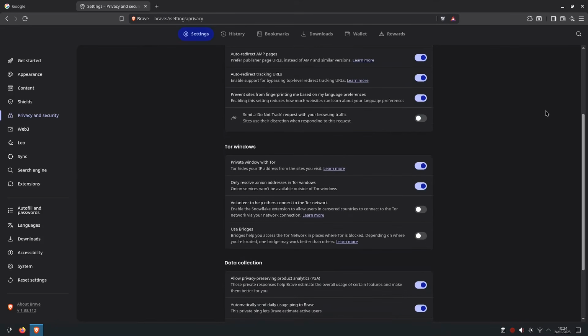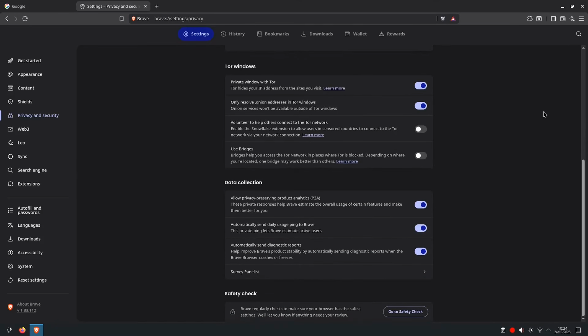And from here we want to scroll down to data collection. So you've got allow privacy preserving product analytics. We're going to turn that off. Automatically send daily usage ping to Brave, we'll turn that off as well. And automatically send diagnostic reports, we're going to turn that off as well. Now Brave won't ping home every time something weird happens. You just saved yourself from some background data chatter.